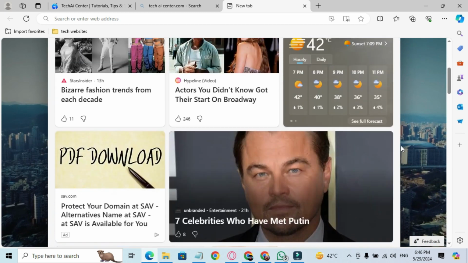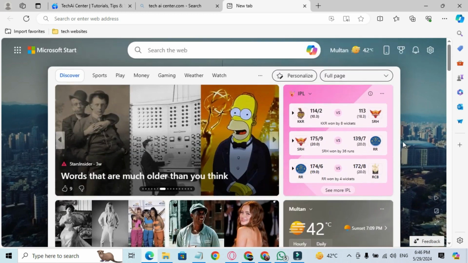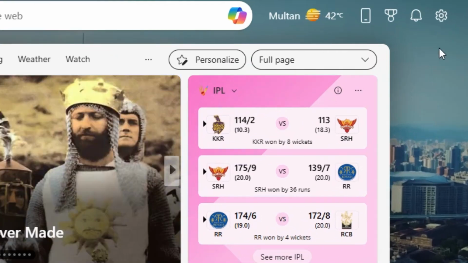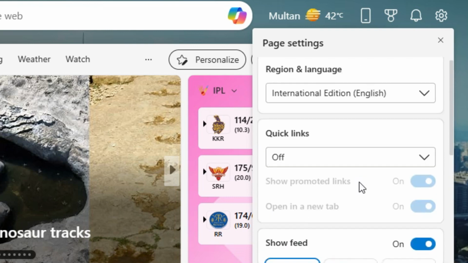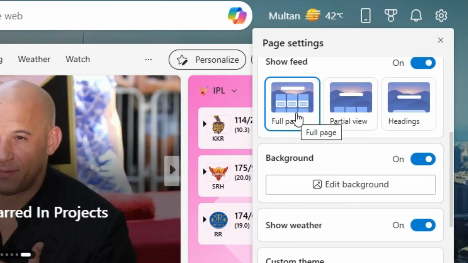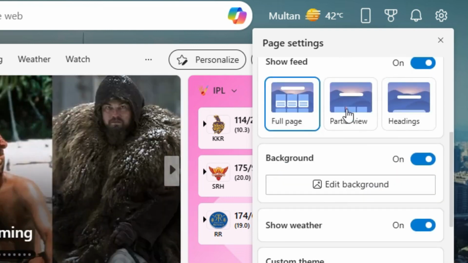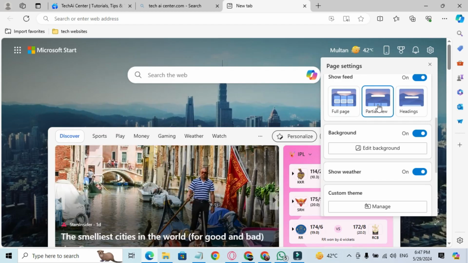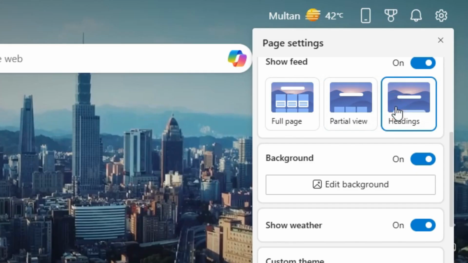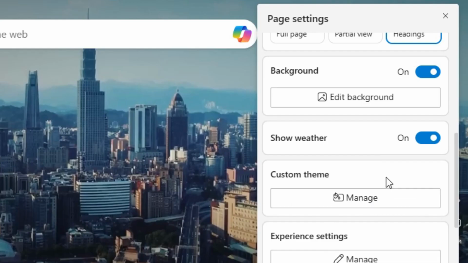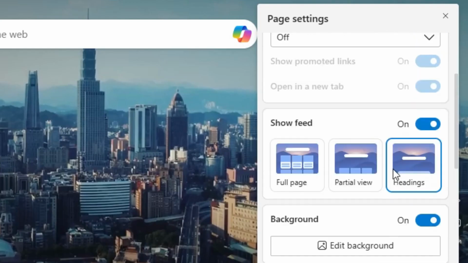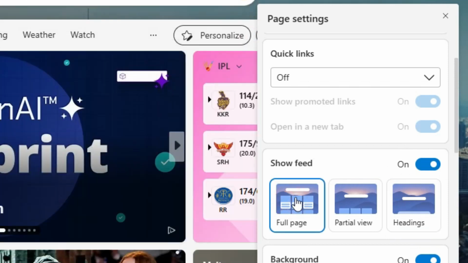So we have a few different customization options here. First of all, we can go up to the top right and click on this gear icon, and there are some default page layouts that we can select. By default, we're on the full page, but we could choose the partial view, which is a minimalistic view. We could also choose the headings, which only gives us headings, and we could also create a custom layout if we wanted to. I'm just going to go back to the full view for now.